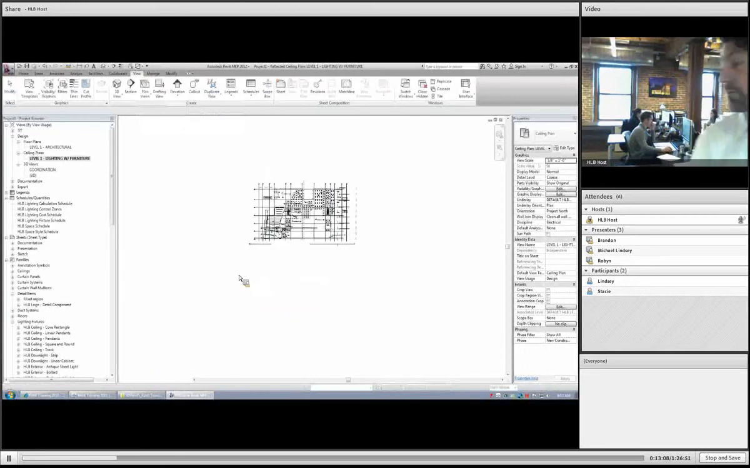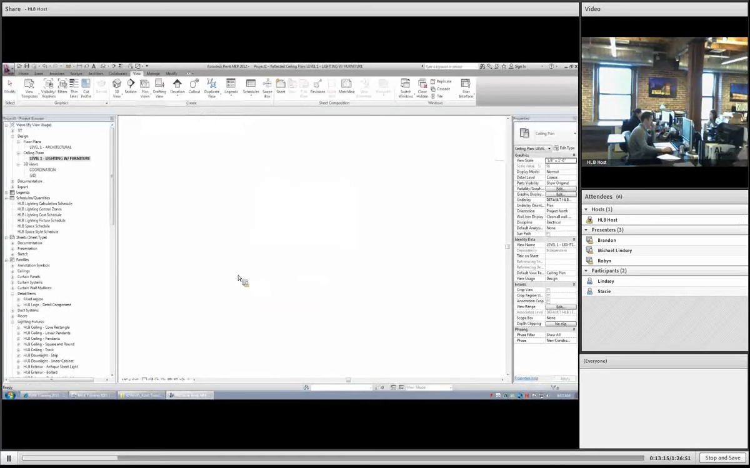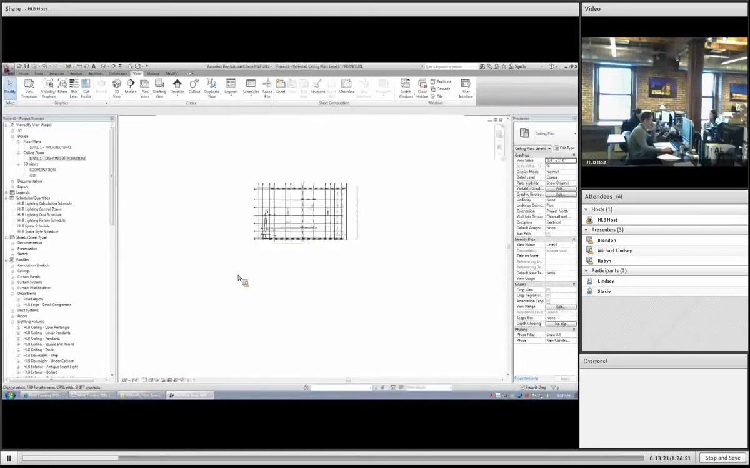Remember, you can always come back here and make more plan views. You're not limited to what you just created right there. If you want to make 100 copies of level 1, you could. And you do it through that method. There's a checkbox for do not duplicate existing views. You would just uncheck that.